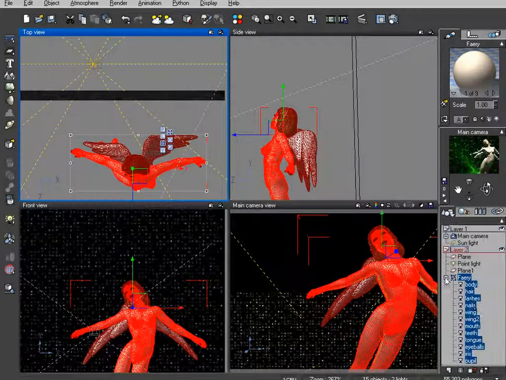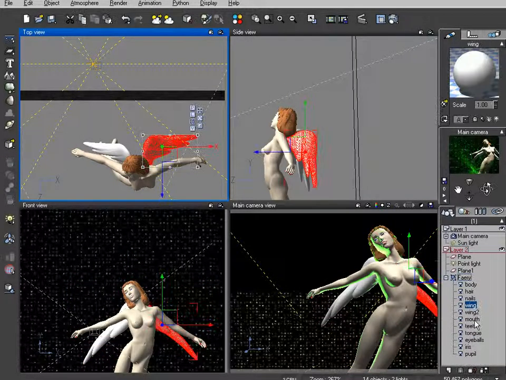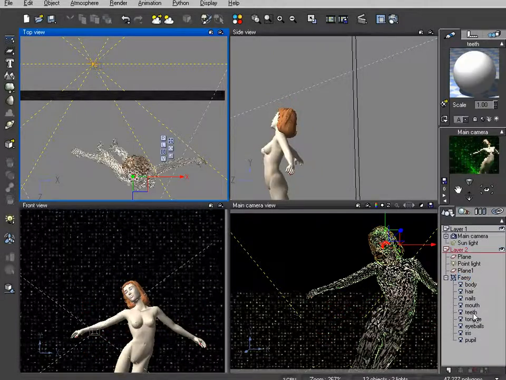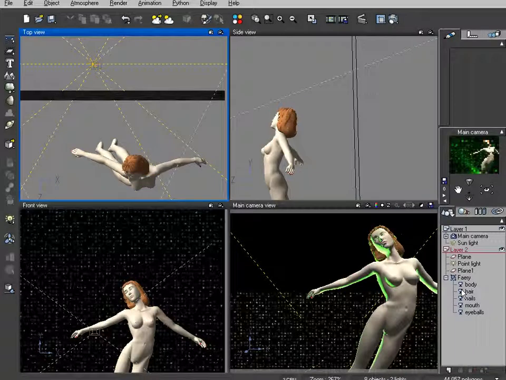And I'm going to click on her hierarchy. I'm going to remove her eyelashes, don't need those. I'm going to remove her wings, get rid of her teeth, her tongue, pupil, and the iris.